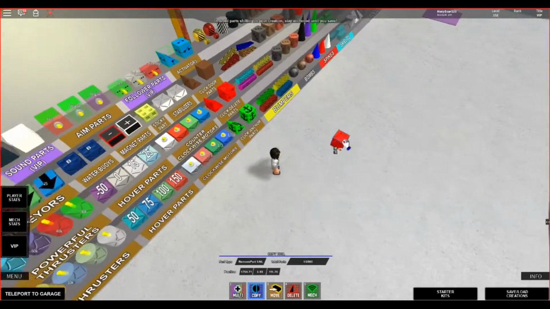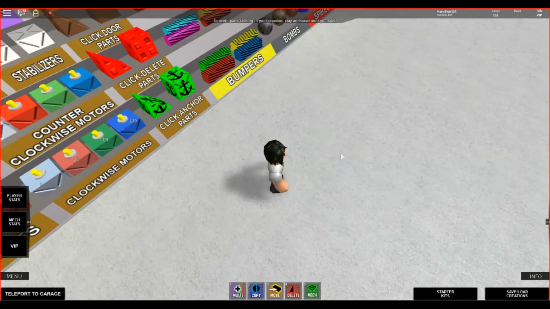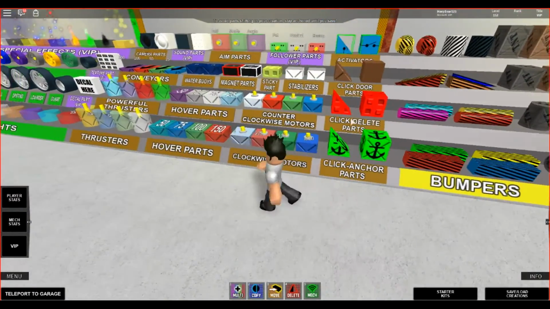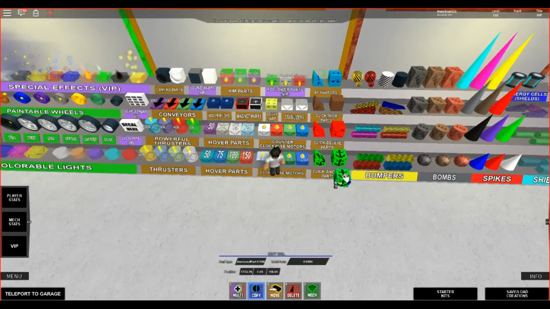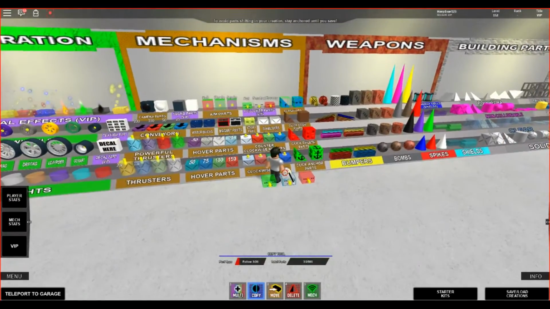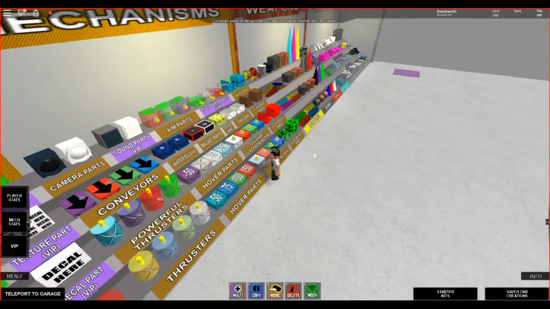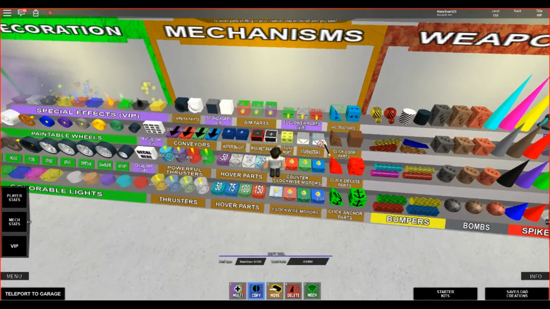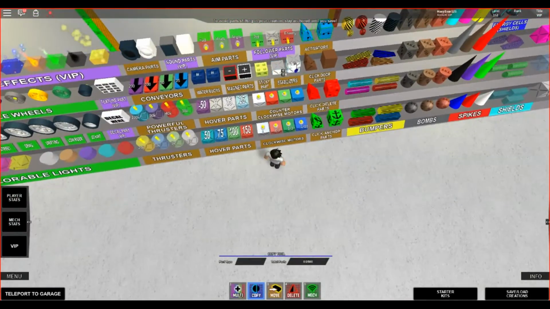So, click delete parts, easy subject, but you could also keybind them. You could keybind anchor parts, like I said before. You can keybind these activator parts. If you have VIP, you can keybind the enemy, neutral, and pet guys, and then when you release them, they follow people. You can keybind stabilizers, turn them on and off.